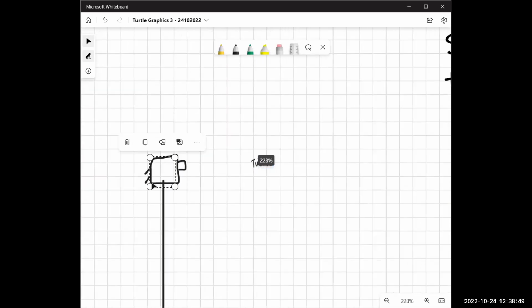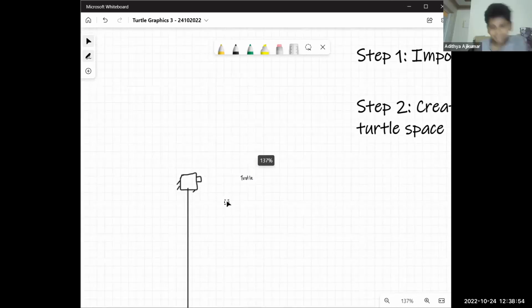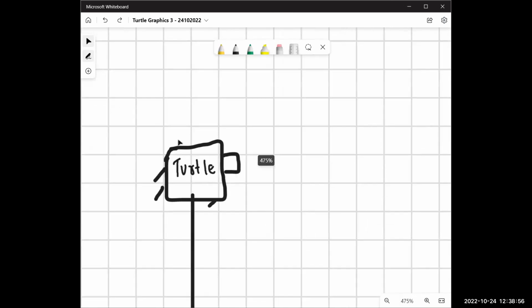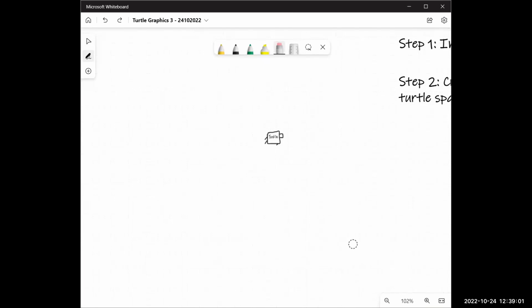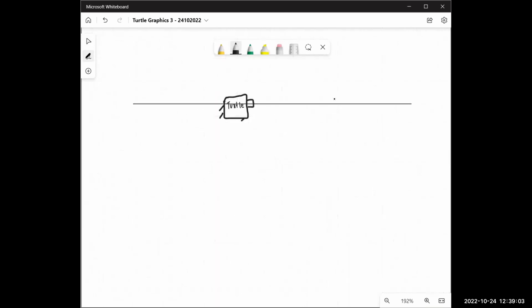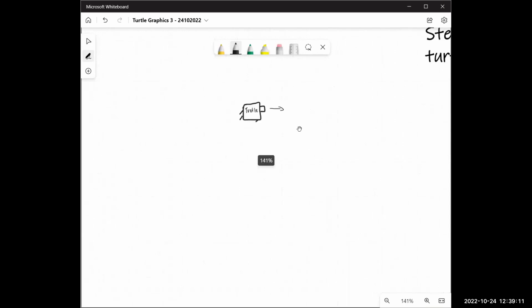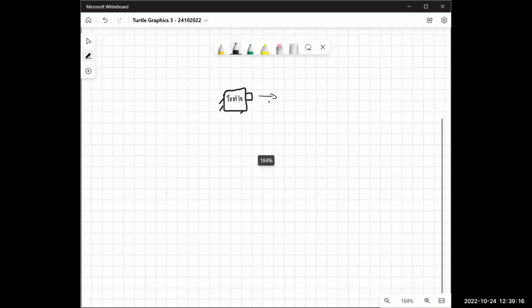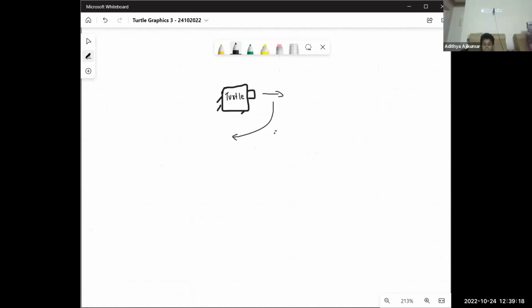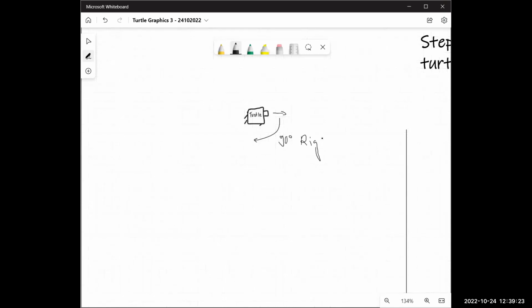Now the first thing that's happening over here is that we have our turtle. That turtle moves, obviously. But the problem is, the turtle always starts facing east. Now, we're trying to write the letter L. First thing first, I have to rotate this guy. I'll rotate this 90 degrees to the right. So we'll say 90 degree right.